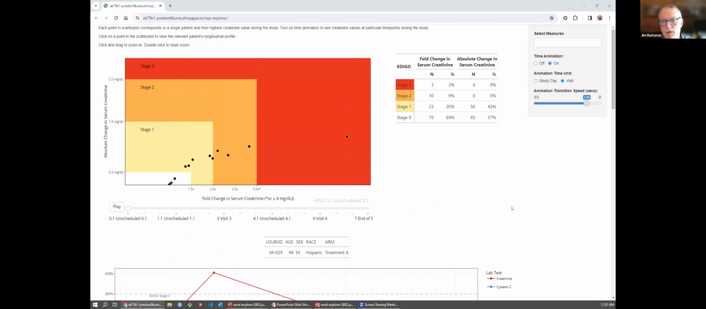Now, we've taken a little bit of liberty with these two classification systems. KDIGO and delta creatinine are really intended to look for changes within a week apart, and that's just not practical in most clinical trials. We're not getting labs every week throughout the trial. So we've taken some liberties, if you will, with the application of this.